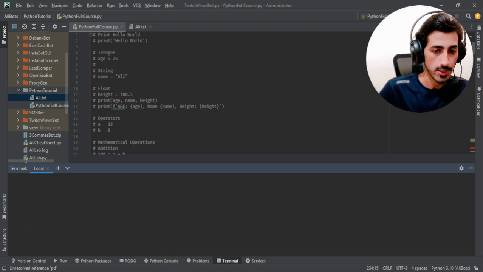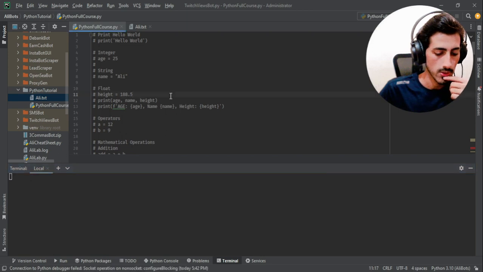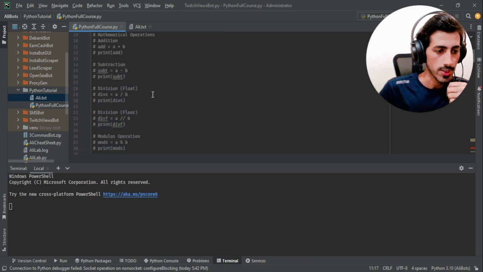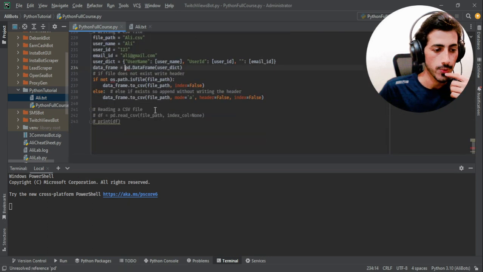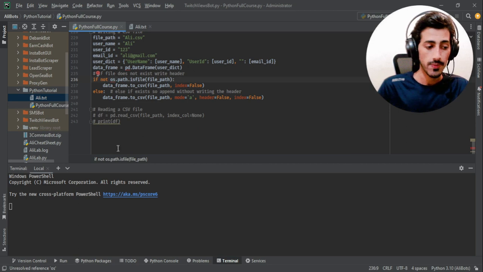Before that, let me just quickly jump into this section. So pandas is actually a Python module where you can process CSV files, etc. using this imported module. OS will also be imported.